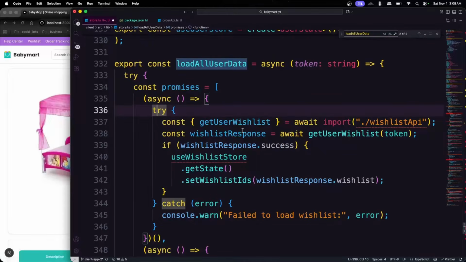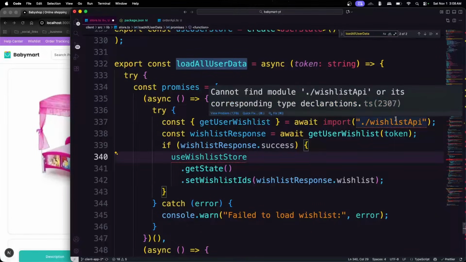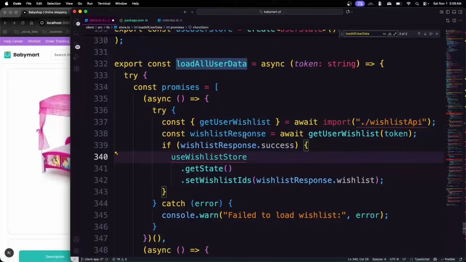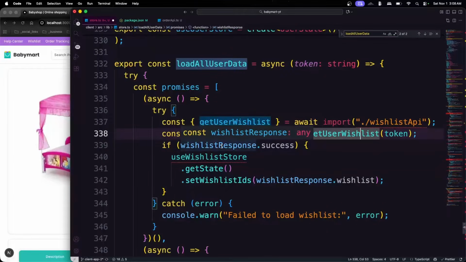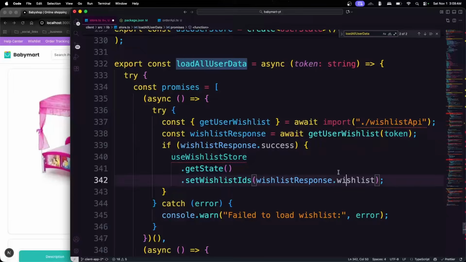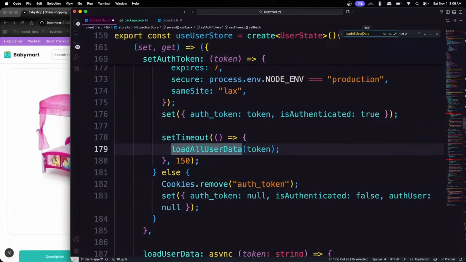We're loading the get user wishlist data, where we get our wishlist API, and also the wishlist response, which also gets user wishlist using the token. If the wishlist response is a success, we're going to use that use wishlist store. Otherwise we're going to get the get state, and also the set wishlist IDs, which is going to provide that wishlist. We're going to come back later on as we're going to grab a lot of scenarios.